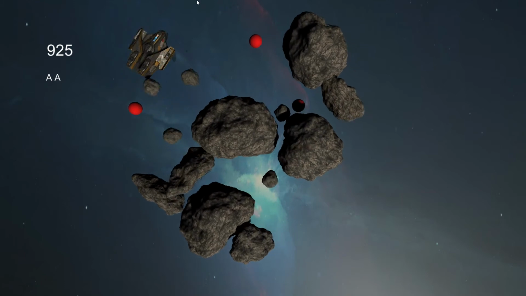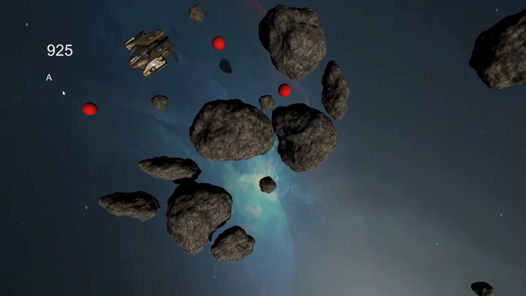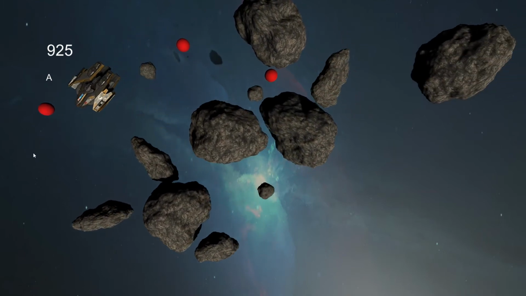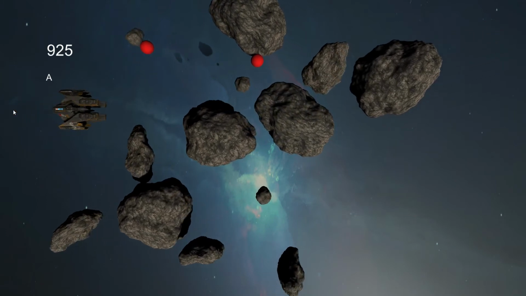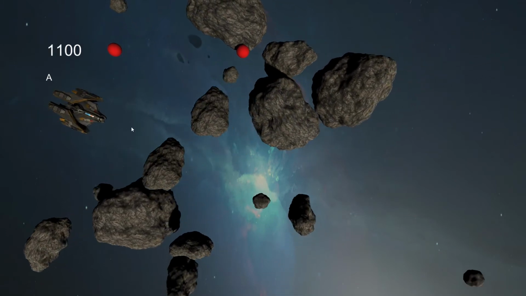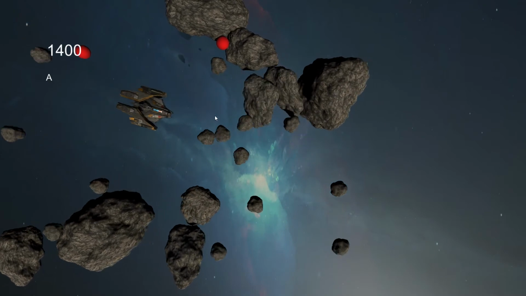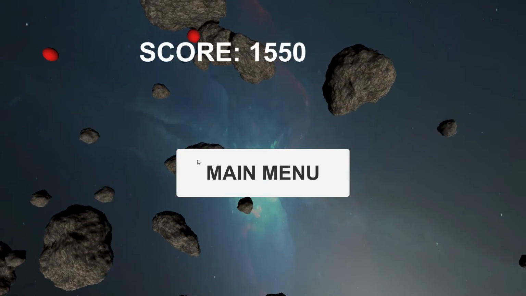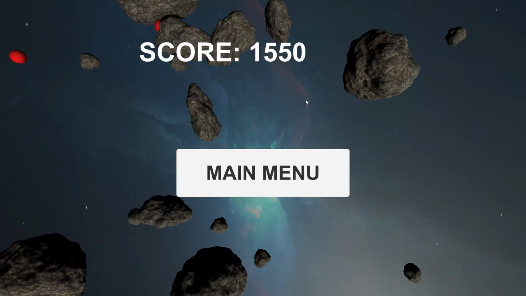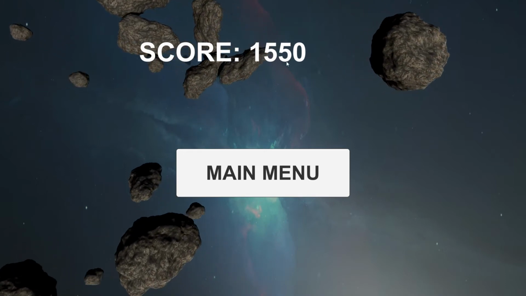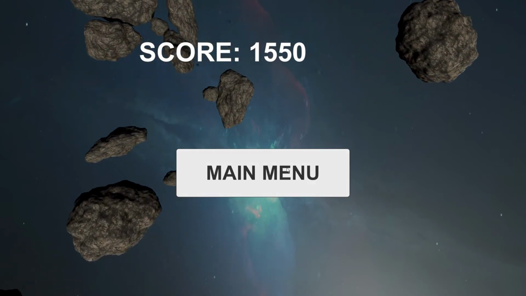Now, the special twist I have is these little red balls right here. They are little red power-ups. If you shoot one of these balls, you're given a power-up where you can shoot 3 lasers instead of 1, which helps a lot in surviving. Right after you die, you're given the score that you got. That was a pretty low score for me, and you can return back to the main menu to play.